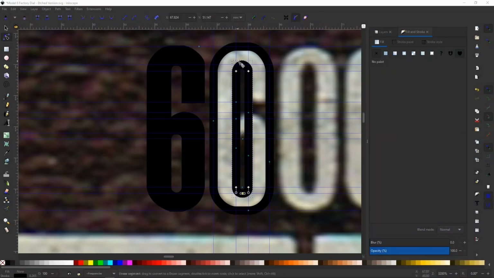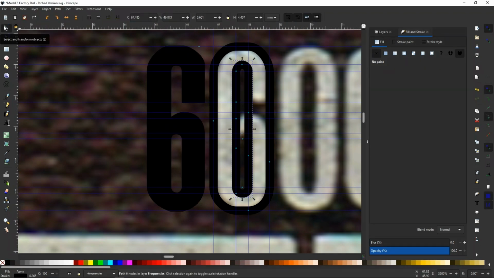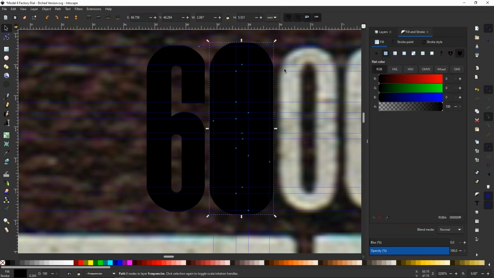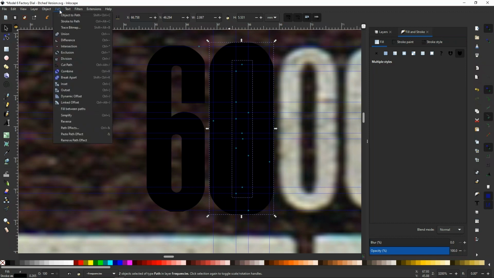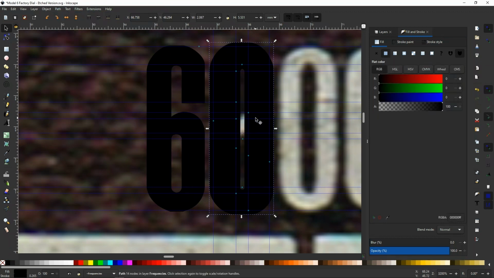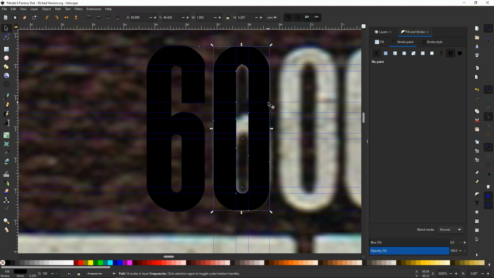Okay, so we've got the 0 sorted out now, and so I will use the select tool, grab this and fill it, and again forgot to do the thing, but let's just do it blind. Path, difference. Now that looks really bloated and weird because we've still got stroke on. Turn off the stroke and we've got our 0.